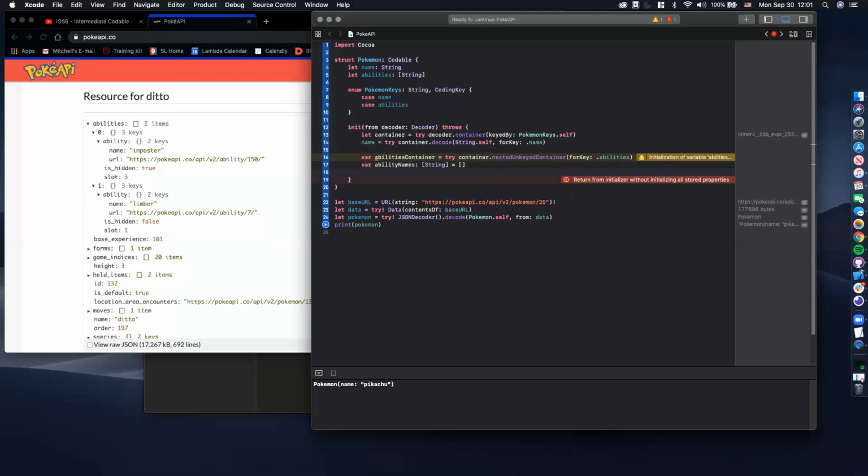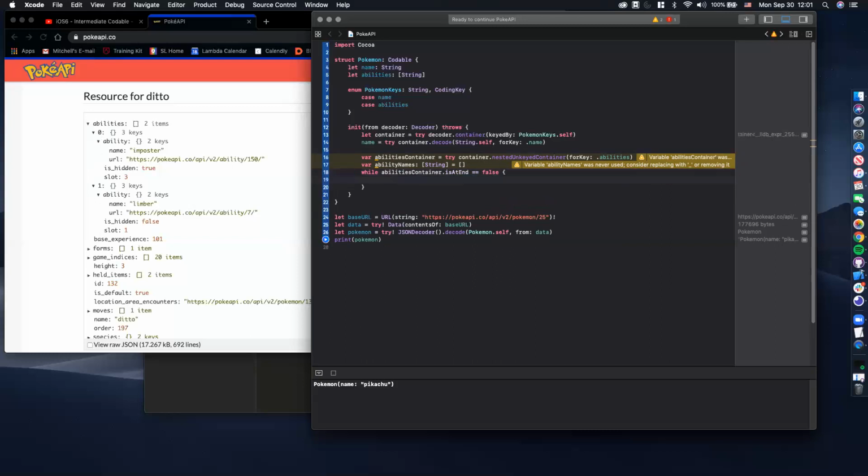So there's this cool thing where containers have a property that is at end, where it will go through each thing, and once it reaches the final item in the array, it can finish decoding. So what we're going to do here is say while the abilities container dot is at end is equal to false. So while it hasn't gone through the entire item set, because right here we only have 2 items that we're trying to access, we want to do some work. We want to decode each of those aspects.